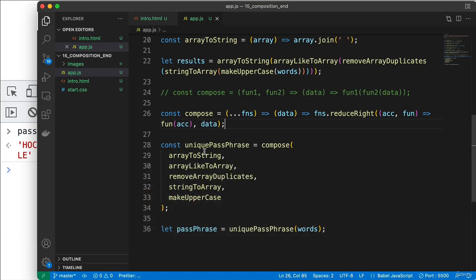Now, look at that. Isn't that much easier to read? We can see, well, we're making some uppercase. We're converting a string to array. We're removing duplicates. We're converting an array-like thing back to an array. And much more declarative. Much more declarative. Plus, we're using pure functions. And we're composing those pure functions together to create a more complex solution that solves our problem. Now, as I mentioned, those libraries contain a compose function if you want to use their compose function. So that's completely up to you.